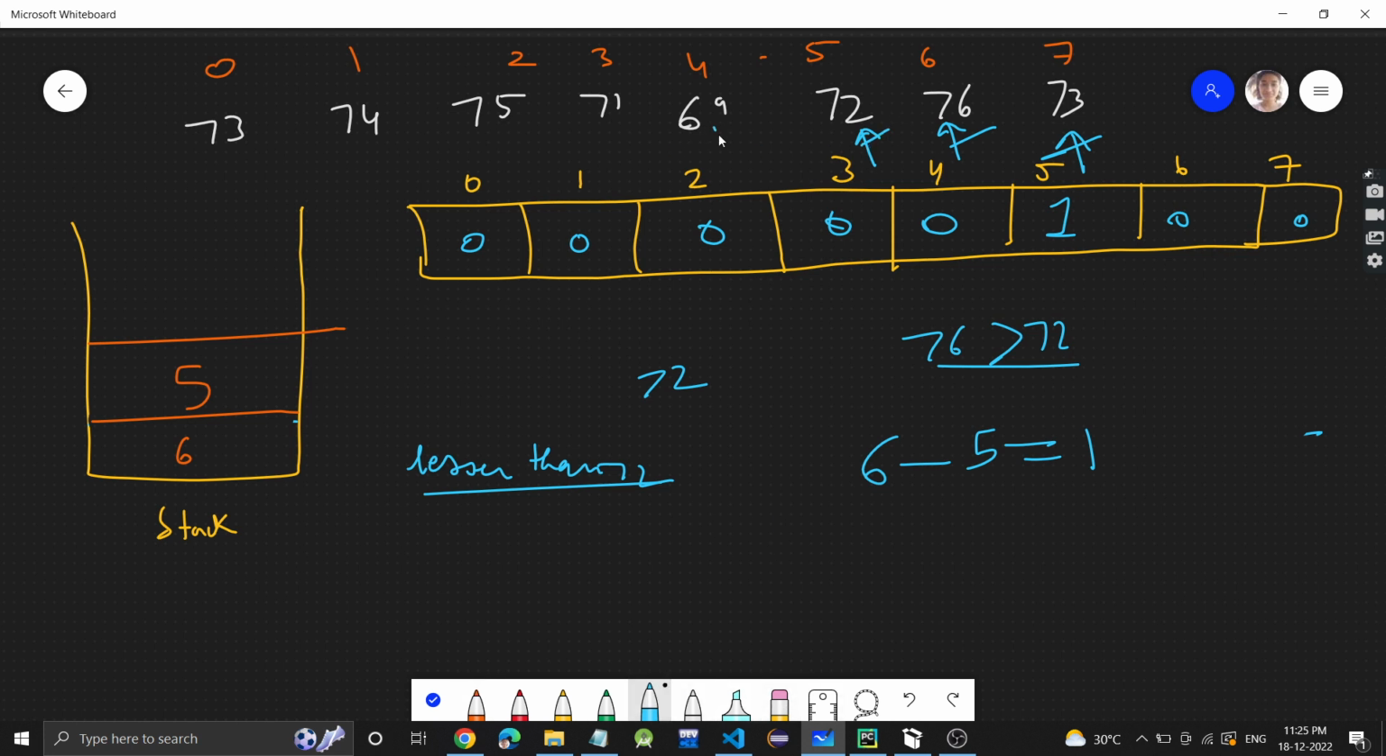We will go to index 4 now. Again, we will see if there are any element indexes which are lesser than 69 in the stack, but the top value is only greater than 69. So we found our value. So 5 index minus the current index, which is 4, so we will get 1. So here we will get 1. Now also don't forget to add this 4 index here, because this might be useful for us.